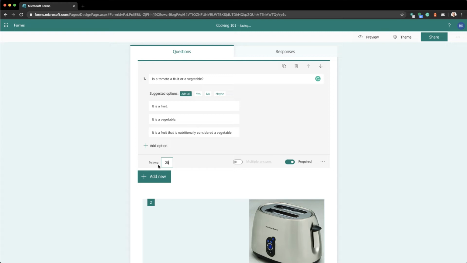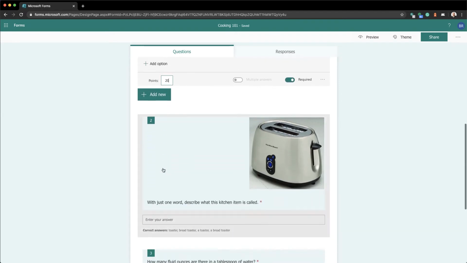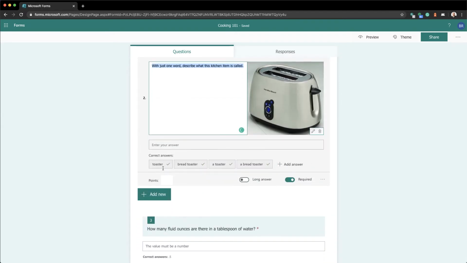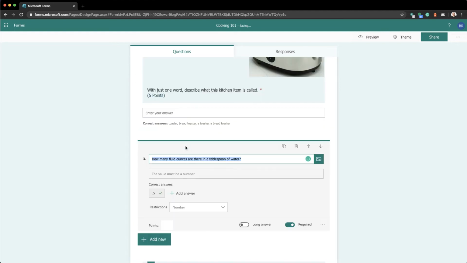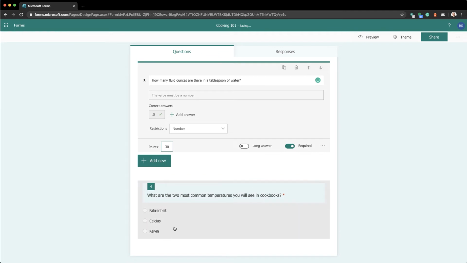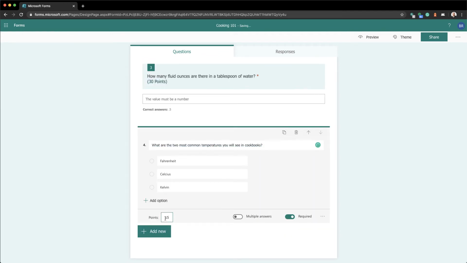Now, here's what's important to know, is that you can type whatever number of points you want. It doesn't need to add up to 100 or 100%. It's just a number. So you pick the number. It could add up to 10. It could add up to 1,000. Really, it's up to you. So we can just scroll down here and go into each one of our questions and set some points. I'll make the toaster one 5. I'll make the fluid ounces one 30. And I'll make this Fahrenheit, Celsius, and Kelvin one 15.